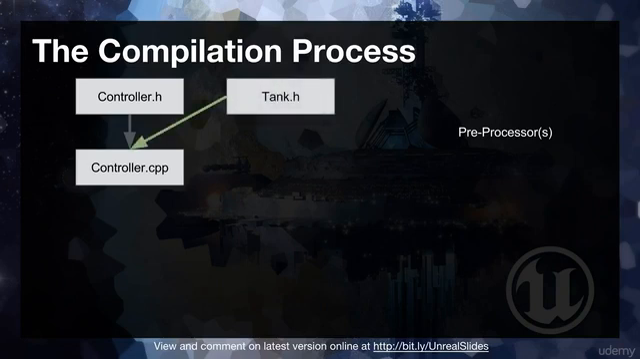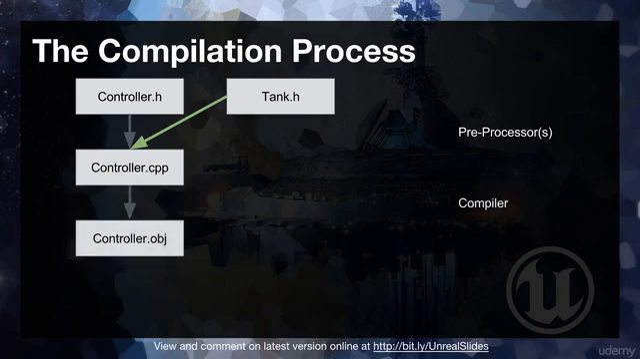So if we hash include tank.h into the controller C++ file, then at the top of the controller C++, just before compilation, you'll have all of the text of the controller.h and all of the text of the tank.h, but none of the tank's actual code, none of the tank's CPP code. So at this stage, the compiler can turn this new CPP file that we never get to see, but is a combination of those two header files plus some macros that have been expanded, plus possibly some other stuff that the Unreal header tool has put in. And that gets compiled into a controller.obj file, an object file.